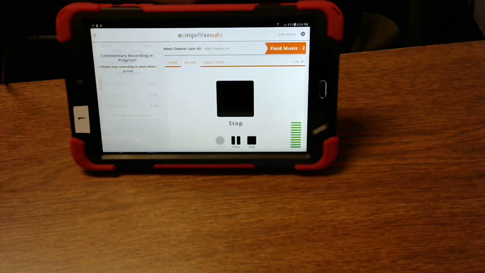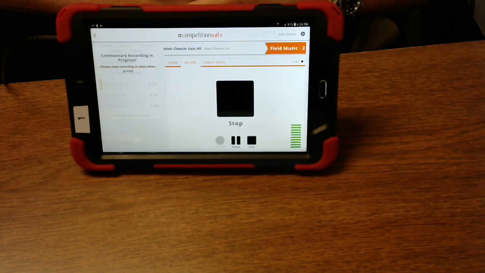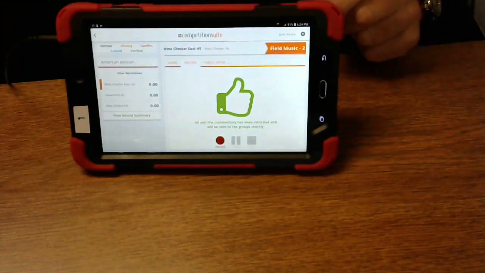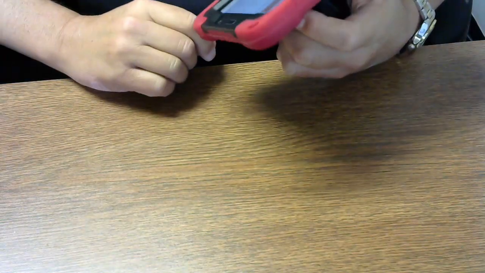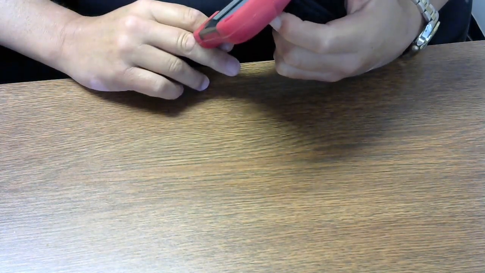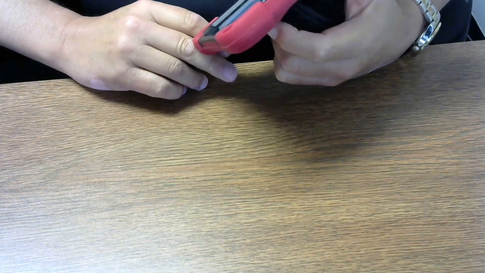So you see what we're going through, and then that helps you on the back end to see how everything is going. So I will hit stop. And there you go. We get a little green. All set. The commentary has been recorded and will be sent to groups shortly.